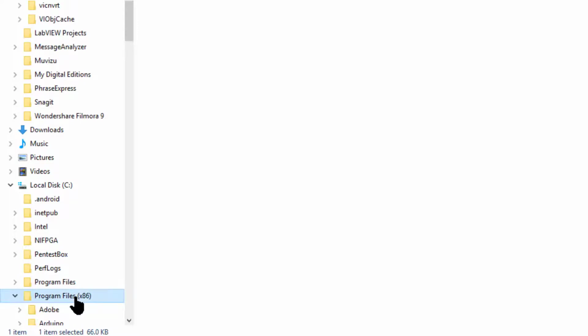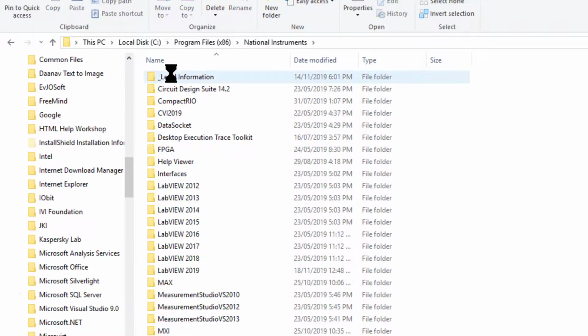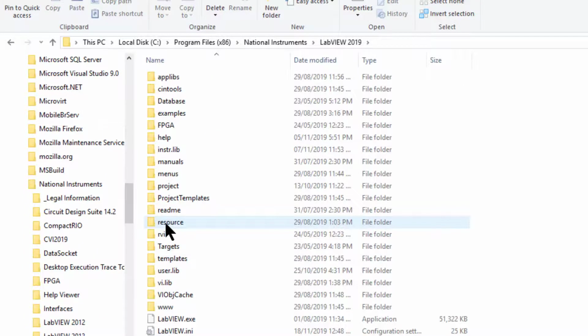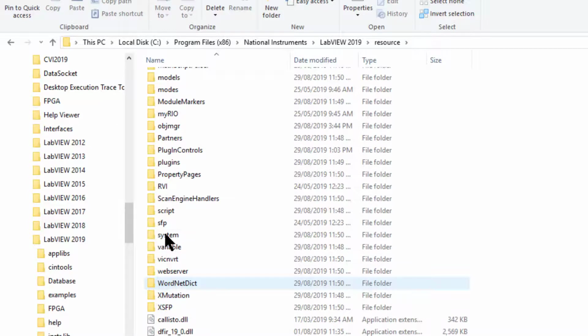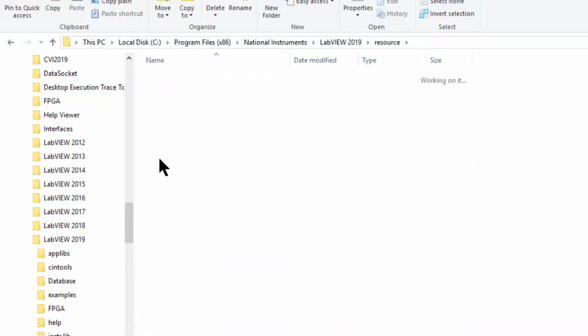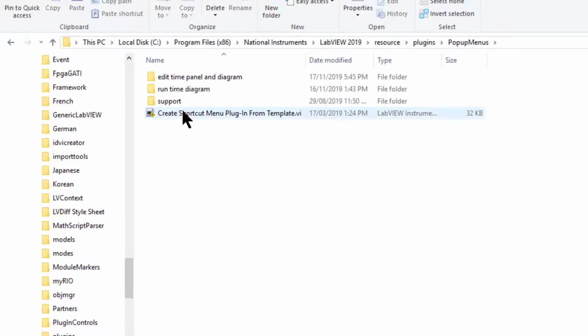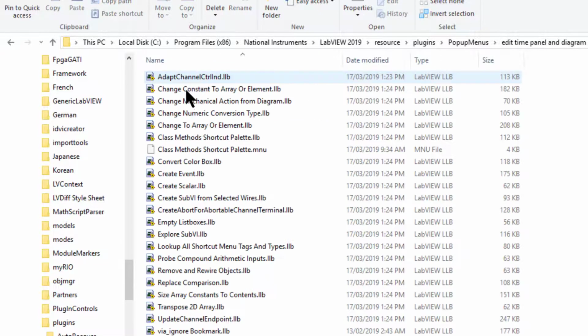the program files, National Instruments, then the LabVIEW version we are using, then resource, then plugins, and then pop-up menus. And inside that we will find plugins for runtime diagram or edit time panel and diagram, and the libraries and their contents.